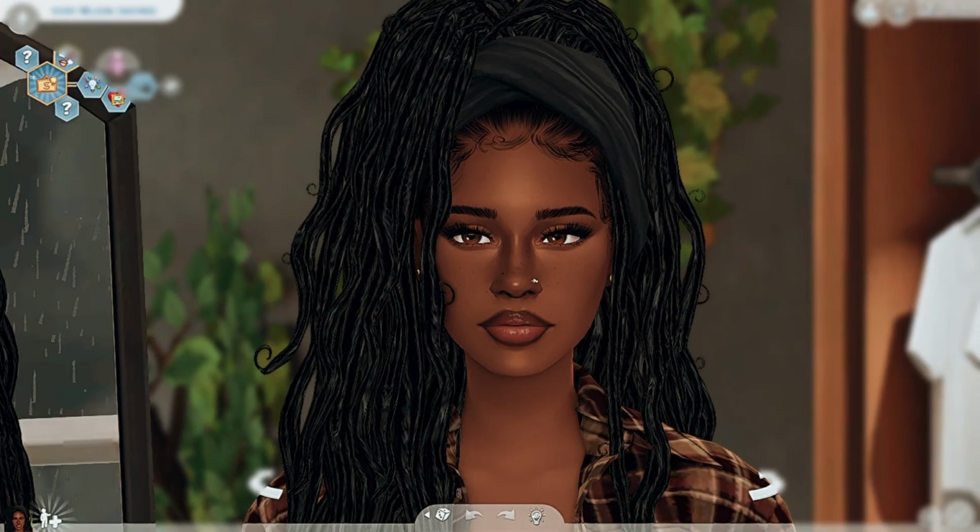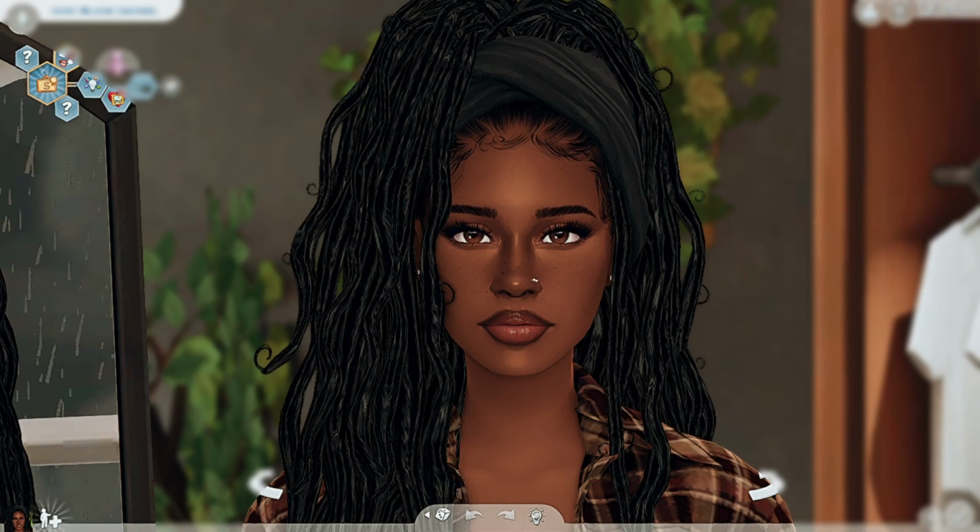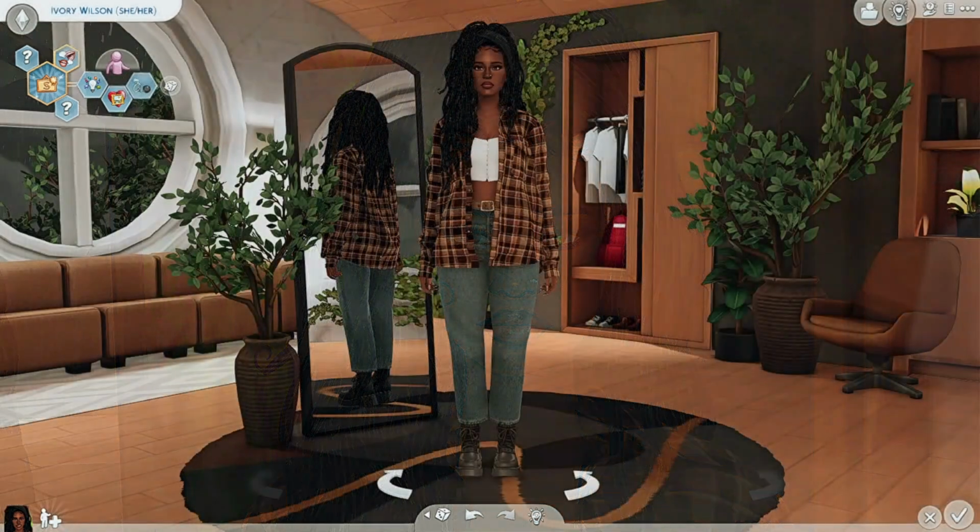So we are officially done. Yay! I'm so glad. She looks so pretty. I love her. Oh my god, her name is Ivory Wilson. I just gave her some accessories and I put together this cute little outfit.